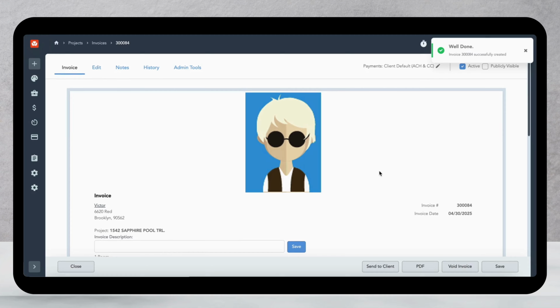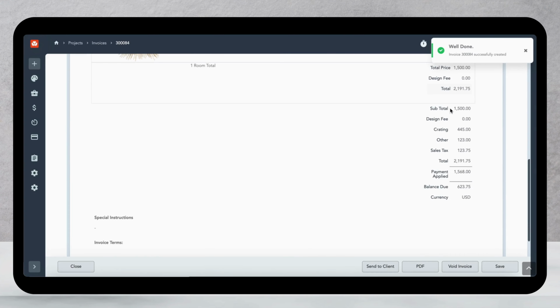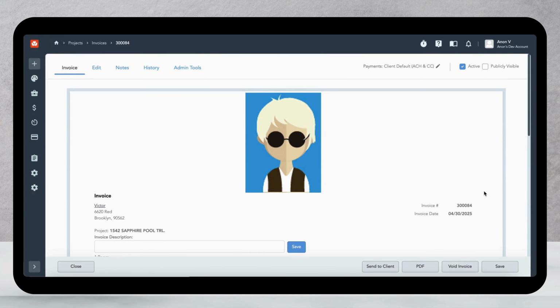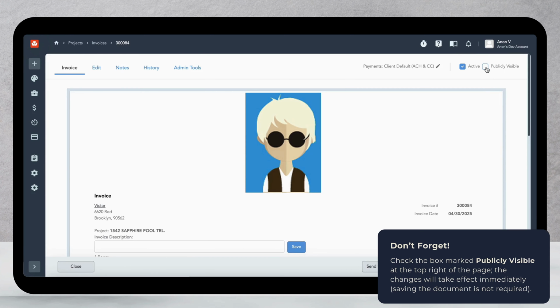Once an invoice is created, as you can see below, it has all of your information on what the balance due is on that particular invoice. You'll always want to make sure to select that this is publicly visible if you do not have that set in your client settings. For some firms, they would much rather do this on a case-by-case basis, especially for those that have clients using the client portal.